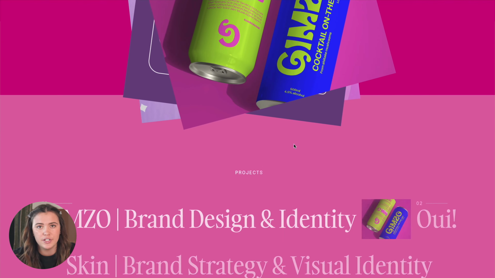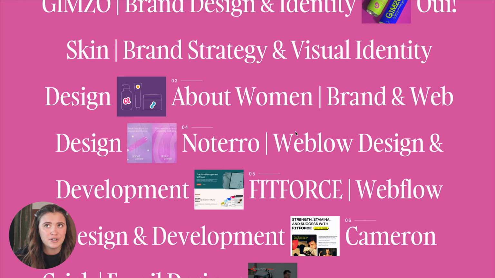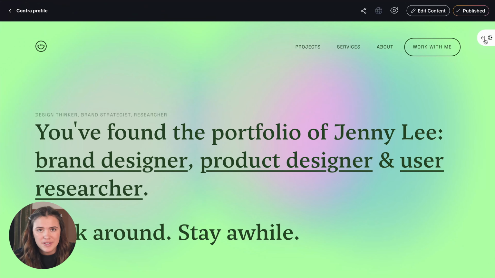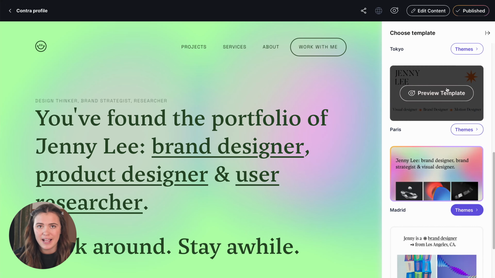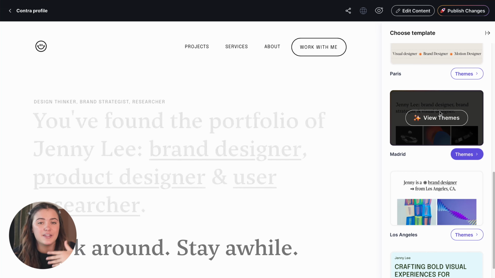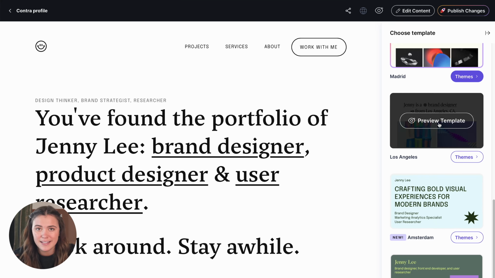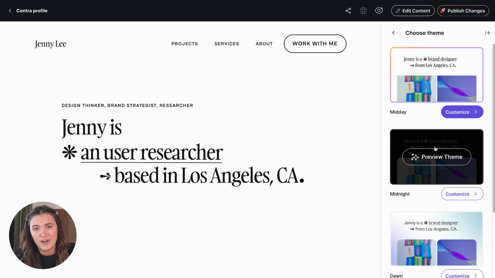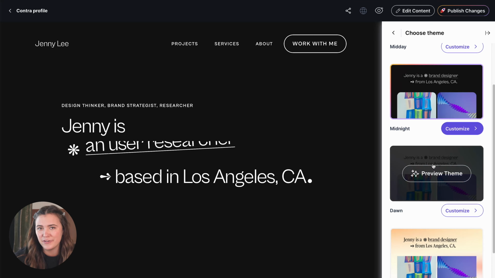So everything that was on your free Contra profile is turned into this stunning website, and you didn't have to do anything. Plus, you can still customize and make it your own. So you can add your logo, you can add a custom domain. You can also choose some of our pre-designed templates and themes, and then customize the fonts and the colors to be branded for your aesthetic.